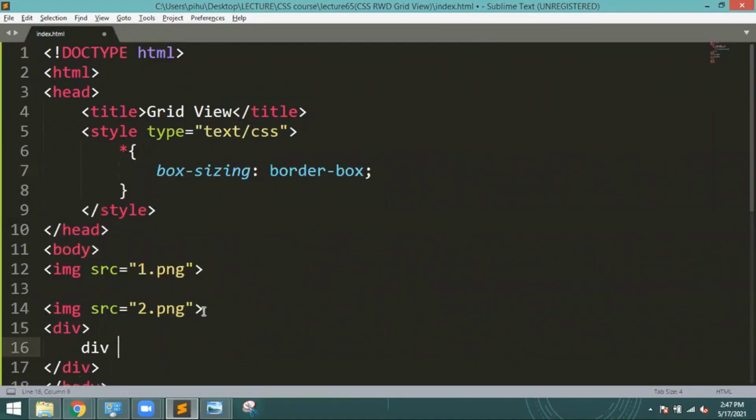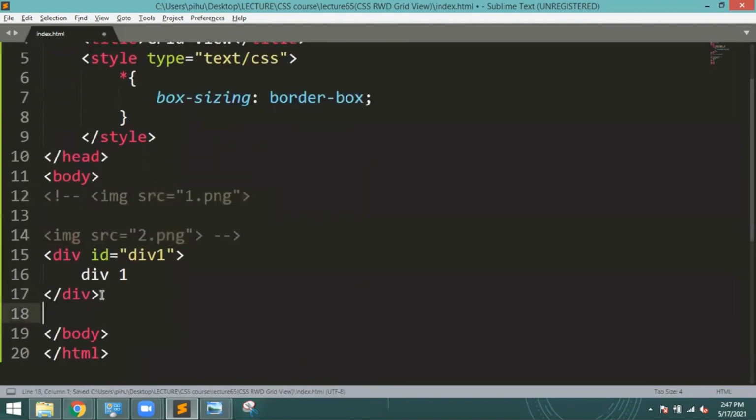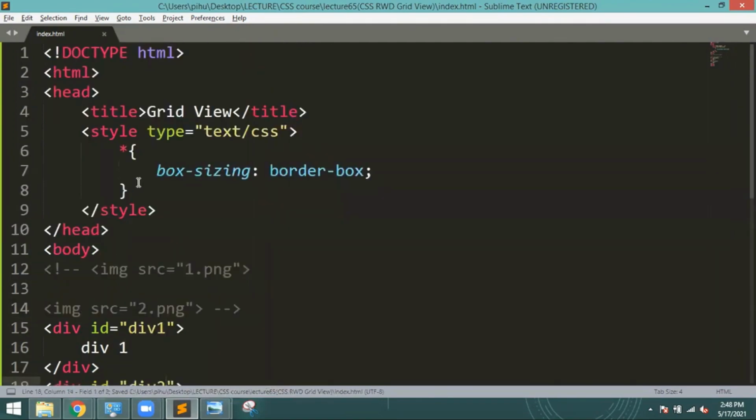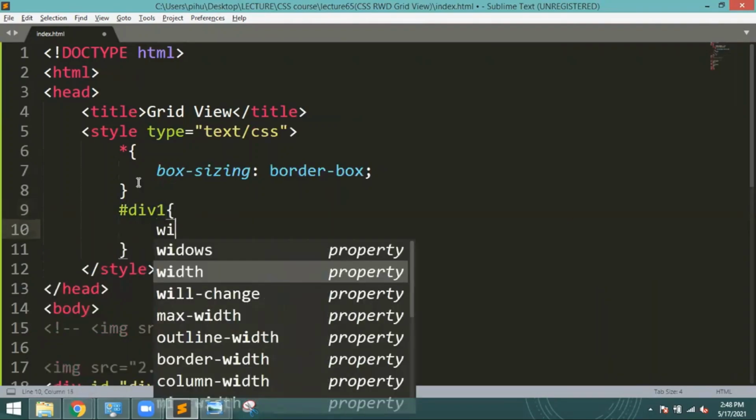Now I will mention one div here, and I have mentioned div one. Let me provide the ID for this div. I am writing div one. After that, I will provide one more div, and inside this one more div I will write div 2, and I will provide the ID for this particular div. So these two things are provided. Let me mention the IDs' names. The first one I will mention, and now I will style according to that.